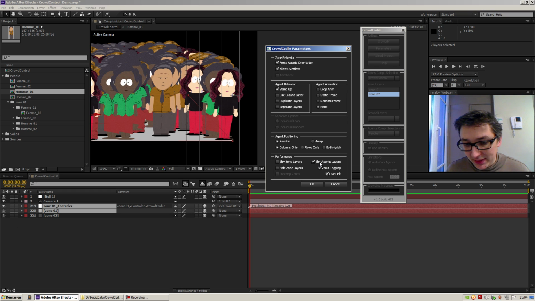Shy agent layers by default, so you can easily unclutter your composition by simply clicking the show or hide shy layers. Zero tagging, if you don't want comments, you can uncheck. I don't know why you would do that, but maybe it can save you some precious seconds during the generation, I don't know. And live link, every expression used will be keyframed. This will allow for faster rendering but slower generating, because I have to write keyframes everywhere instead of just an expression, so it can be really time consuming.